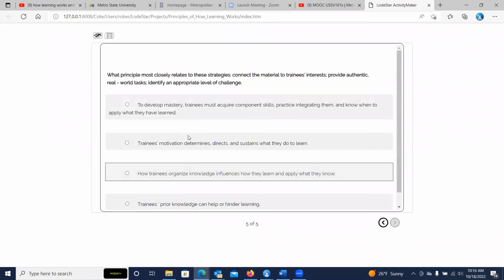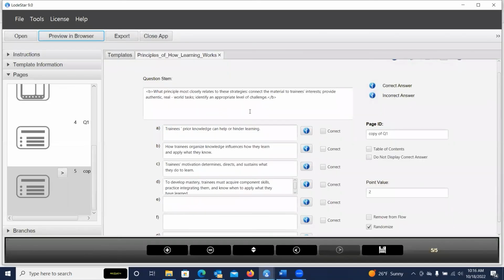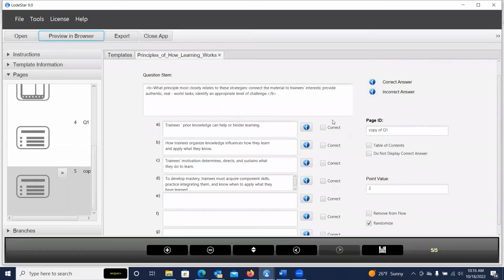And then I never indicated the right answer for this. So let's go back and fix that. See, we have no right answer here. So what principle most closely relates to these strategies? Connect the material to trainees' interest, provide authentic real-world tasks, identify an appropriate level of challenge. That all relates to motivation. And again, we can put in all of our feedback in these branch options.